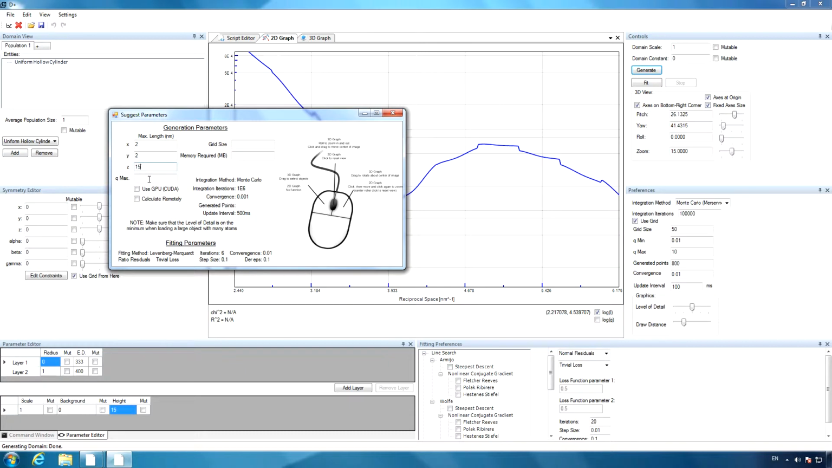In the X, Y and Z fields, you should enter the largest distance within your object, in each axis. In our hollow cylinder model, in X and Y, the largest distance is the diameter of the cylinder. In the Z-axis direction, the largest distance is the height of the cylinder. In the Q-max field, you need to put the maximum value of the magnitude of the scattering vector, Q, which you want to calculate. The units of Q are inverse nanometers. The program suggested a grid size of 110.